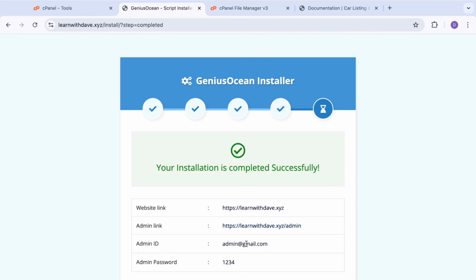For this place you can change this. You can put support at your website.com, and then your admin password. For me, I'm just going to leave this as admin, my password as 1234, because this is for tutorial purposes. But if you are the admin of this particular website, you want to set a secure password that you will use anytime you want to log into your admin area.